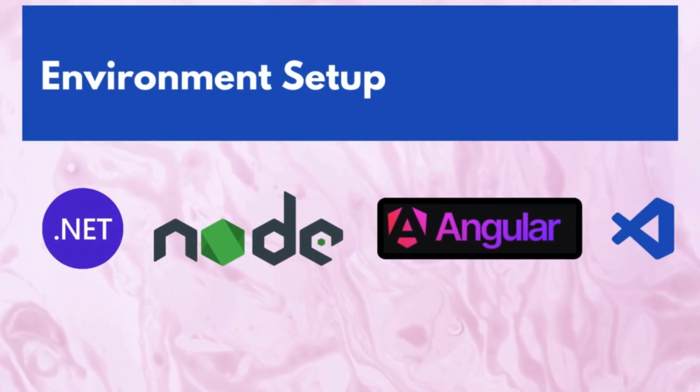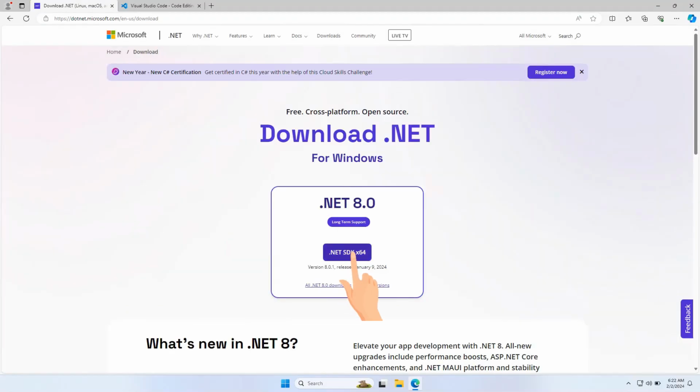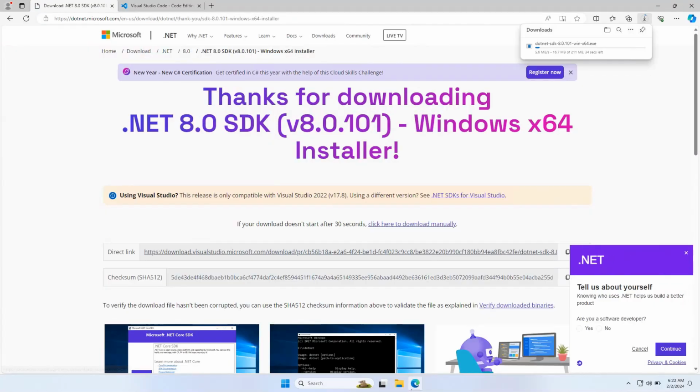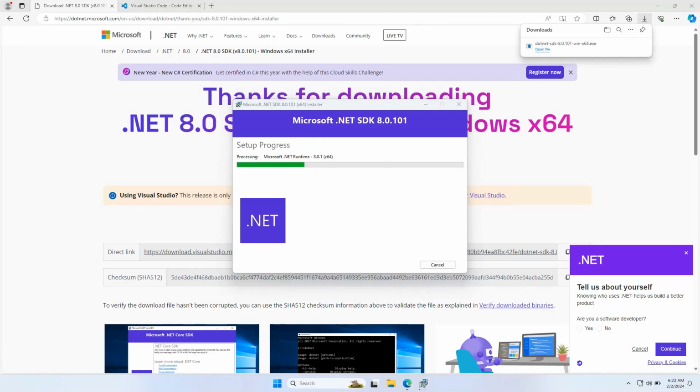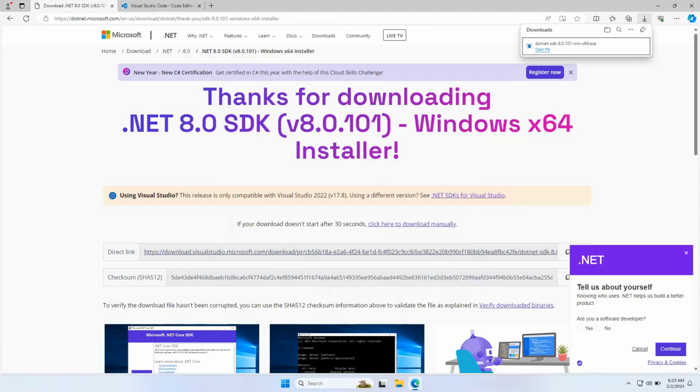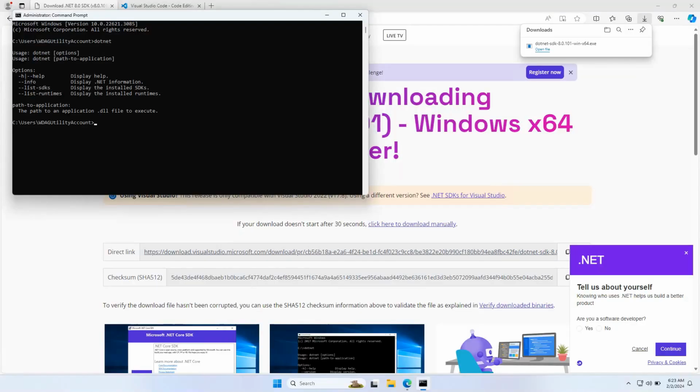First of all, let's set up our environment. Go to dotnet.microsoft.com and click download, and let's download .NET SDK 8. Our SDK is downloaded. Let's install it. Let's click install. Let's close it. Go to command, type dotnet. We have .NET installed successfully.